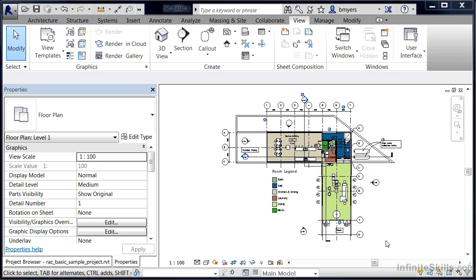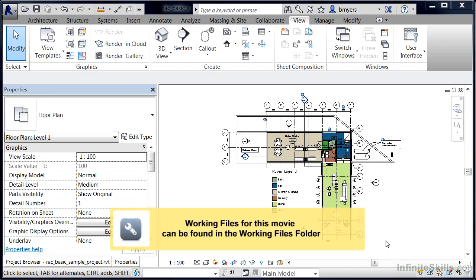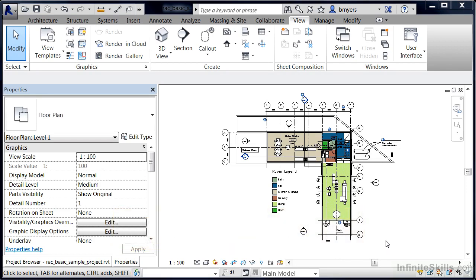There are two main ways inside of Revit to be able to zoom around on your screen and be able to adjust the way that your view displays. The first way is to use the wheel on your mouse. The second way is to use the navigation bar over here on the right-hand side.